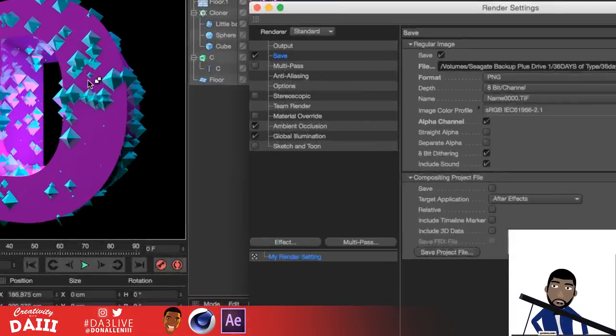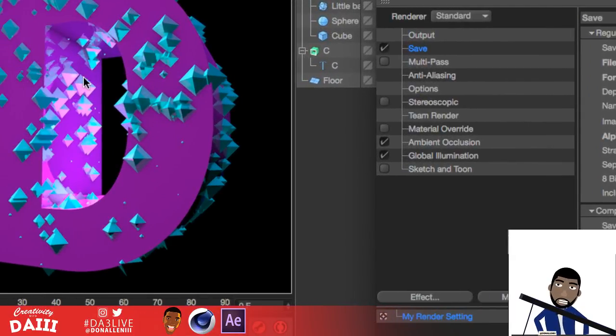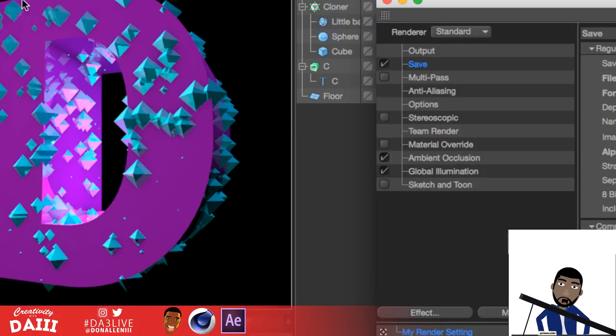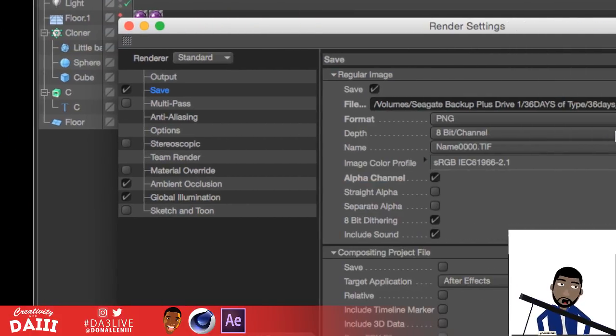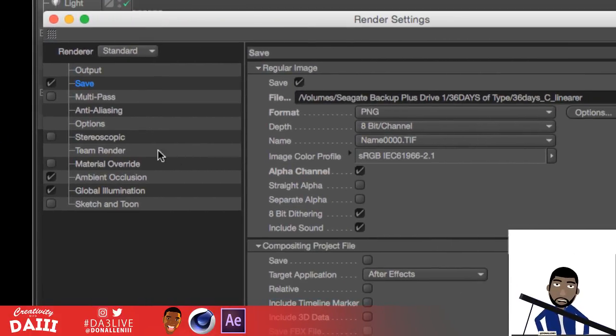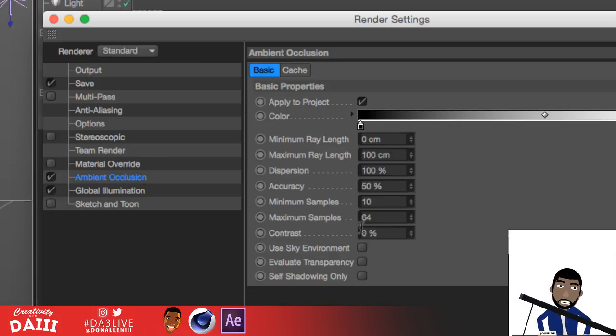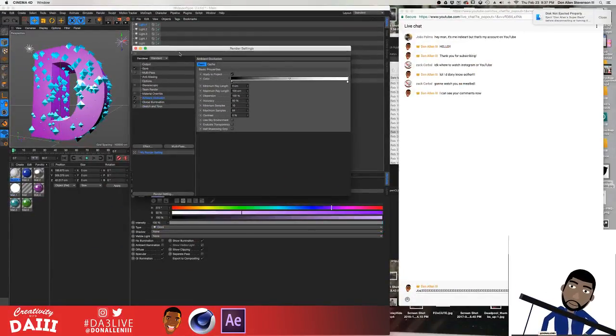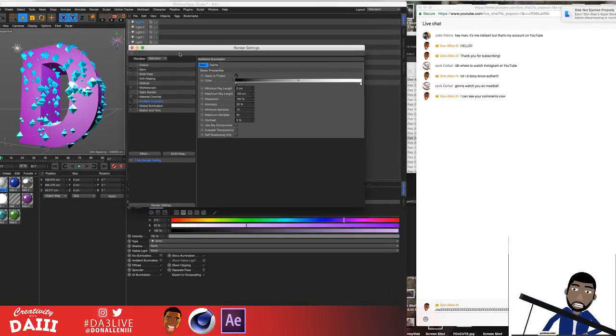Okay, so we got the D. We got the D, and it's colorful. We have some ambient occlusion. I want to start playing around and making the shadows a little bit stronger. So I'm going to go into the ambient occlusion and up these samples.